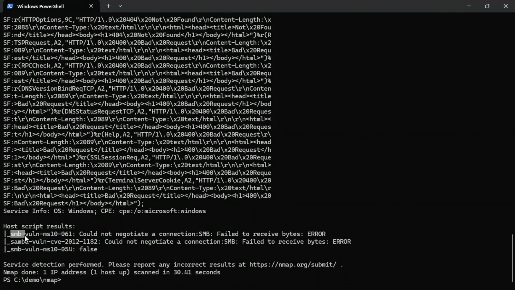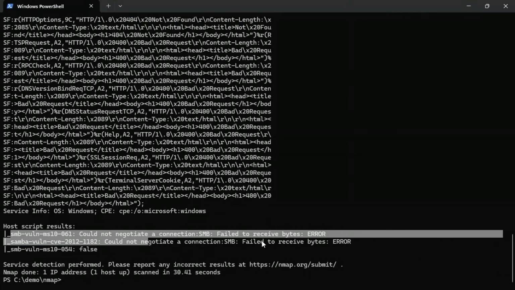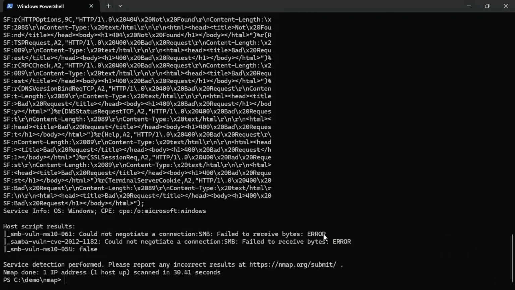So in the case of the first 2, where we have results like failed to receive bytes, this is telling us that the vulnerability scanner tried to check for these vulnerabilities, but couldn't establish a connection to the SMB service. Most likely, this is because the SMB service is not running on this host, so we're unlikely to be affected by these vulnerabilities. In the last case, the result is false, which is telling us that in all likelihood, this host is not susceptible to this vulnerability. So these are how we can interpret the results from the host script.